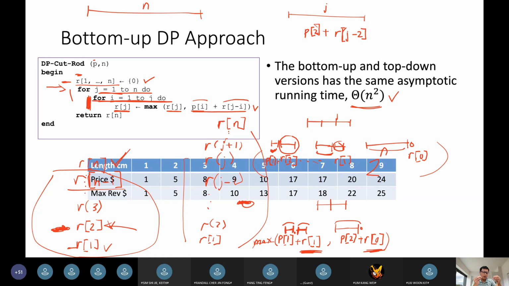If the rod length is 1, then we calculate R1. If the rod length is 2, the rod length is 3. For R3, okay, I go back to R3. R3 means that you have the rod length 3, right? Then how many ways can you cut? You have 3 ways. You cut 1, you sell this, and the left is 2. This is one way to cut.